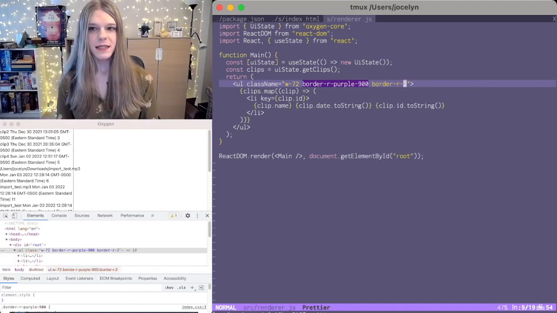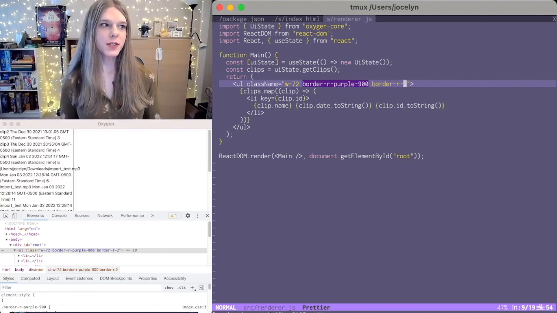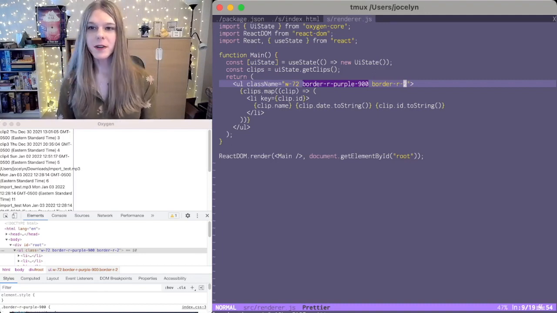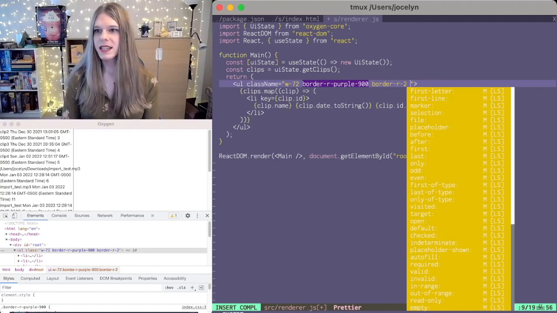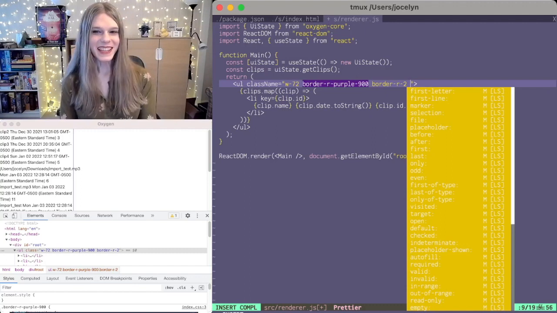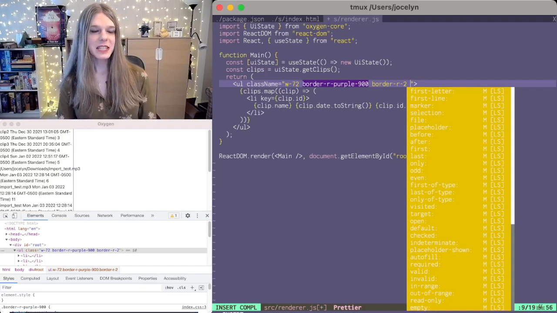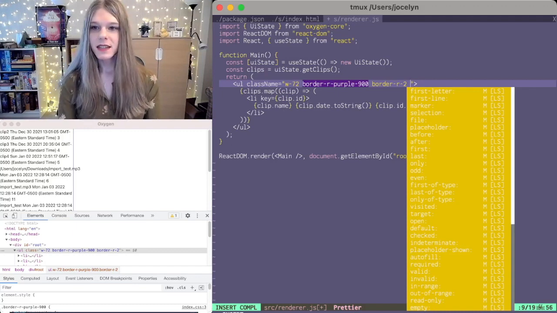Beautiful. This autocomplete, by the way, is from Tailwind's language server that they provide for autocomplete. It's easier to set up in Visual Studio Code, but you can definitely get it set up in the COC ecosystem in NeoVim. I'll add a link to my config in the description.